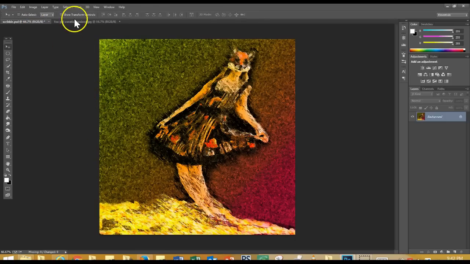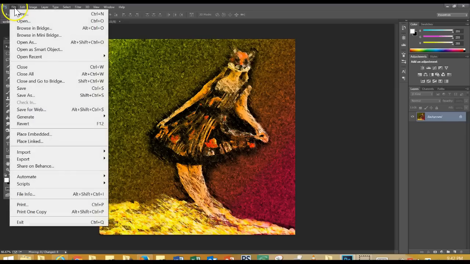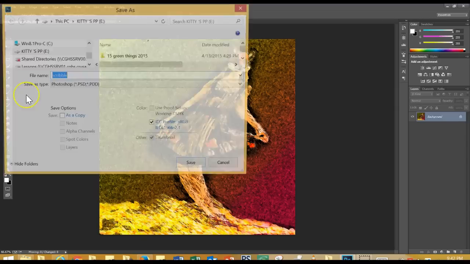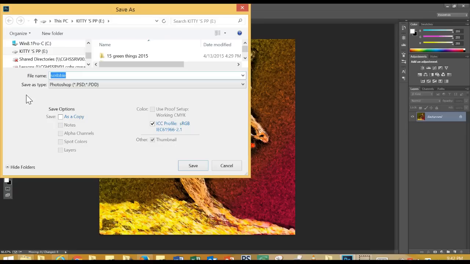Alright, and again, you might want to get in the habit of saving your work as you go, just so if the computer freezes up, which ours have a tendency to do, you won't lose your work.